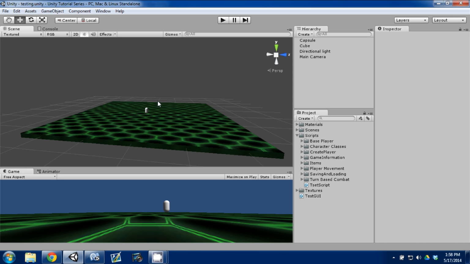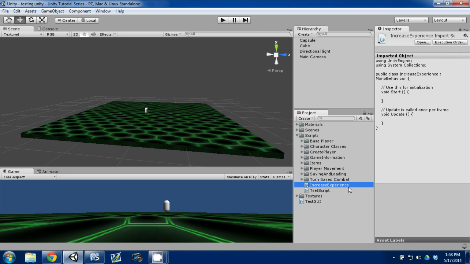But anyways, I'm in the same project. We left off last time where we had a character controller control this capsule, which is our character. I'm going to go into our scripts folder, and I'm going to create a new C# script. I'm going to call it increased experience. I'm going to open it up in MonoDevelop.